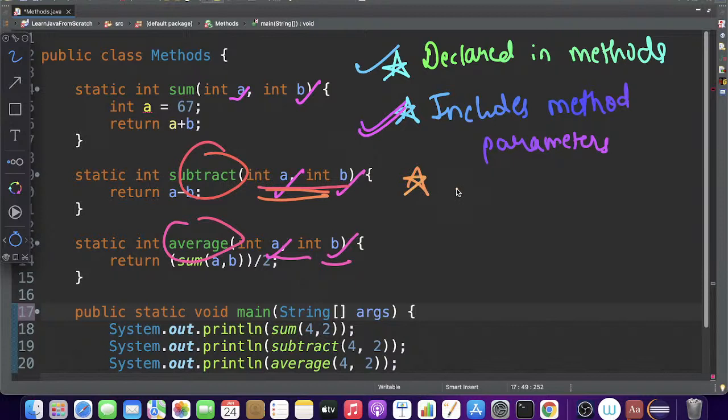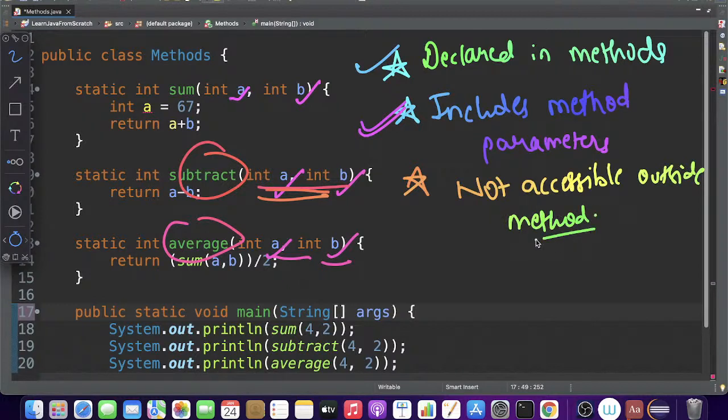Now another point: they are not accessible outside the method. So now again we need to know this: if I define int a over here, this a is accessible throughout the code because I have declared it in these curly braces. So if I declare something inside these curly braces, it should have accessibility only inside those particular curly braces. So you just keep this approach in mind. This will help you to understand the accessibility thing.